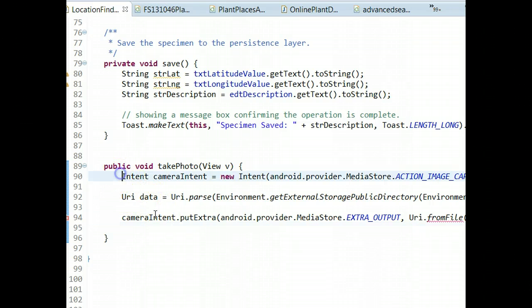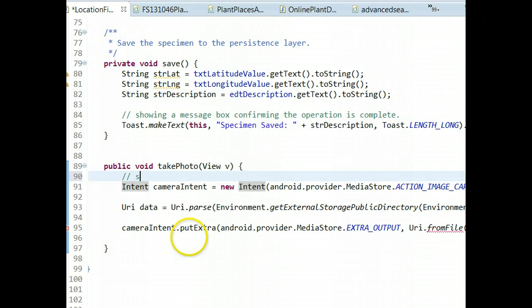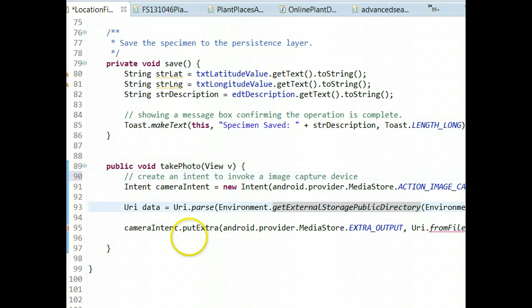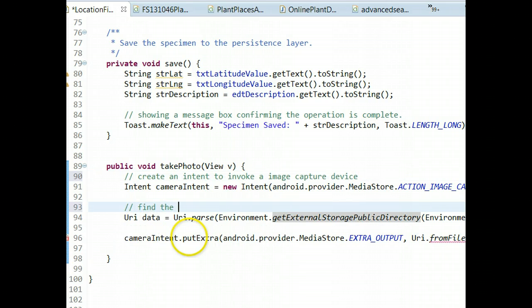Now you see, let me put some comments in here. Create an intent to invoke a camera or an image capture device. It doesn't necessarily need to be a camera. Find the URI where we store pictures. And one last thing, which is really just a copy and paste thing.